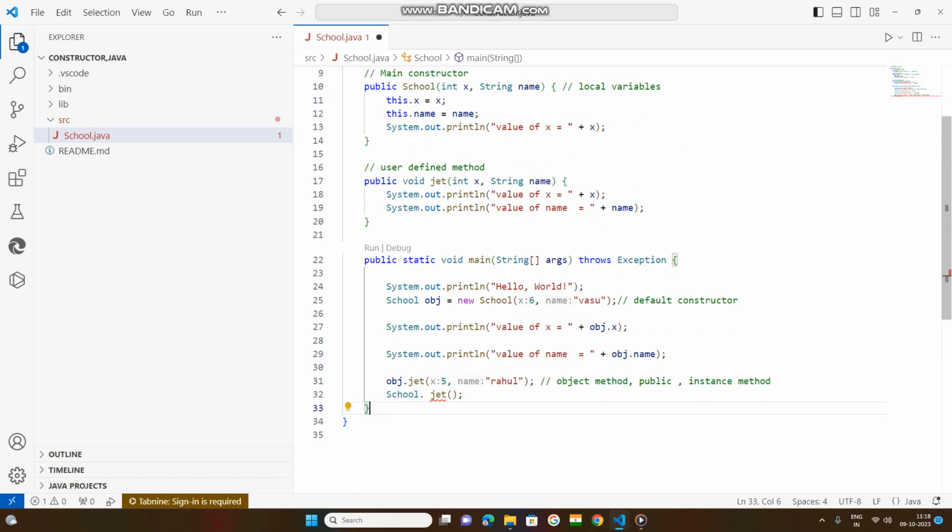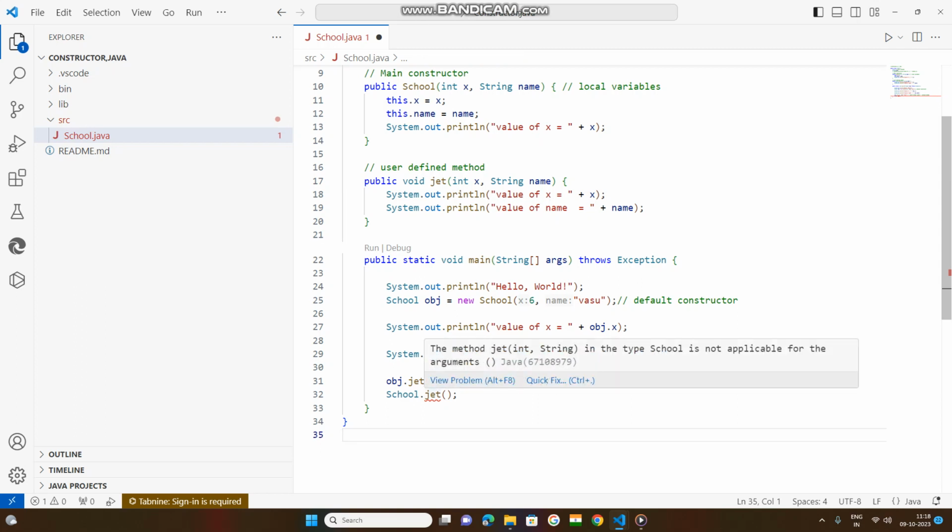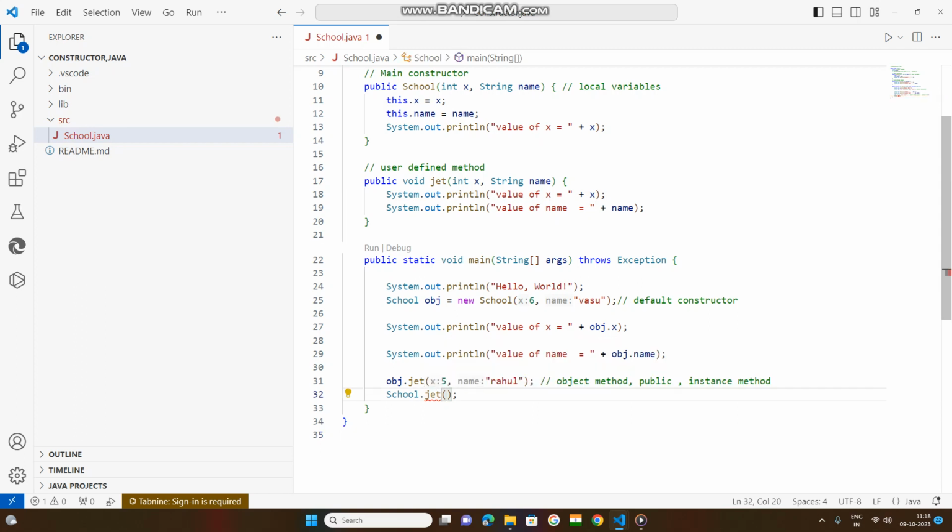So School dot, you want to call this method with the class name. But at that moment, if you want to call it, you need to pass the values here. What are the values? Suppose 4 comma a string type of data. String means any string you can keep. Suman, that is okay.